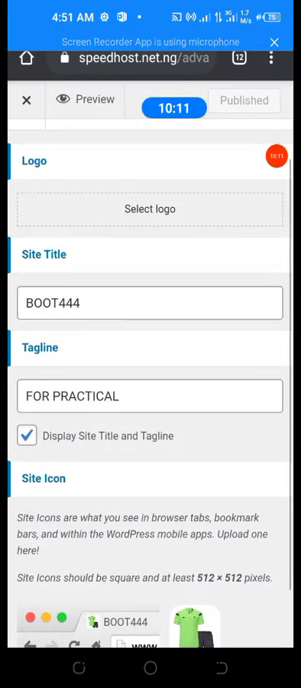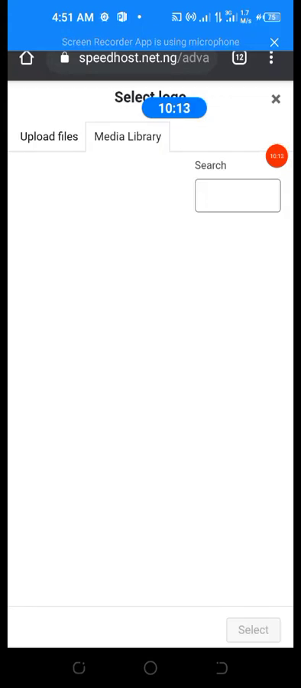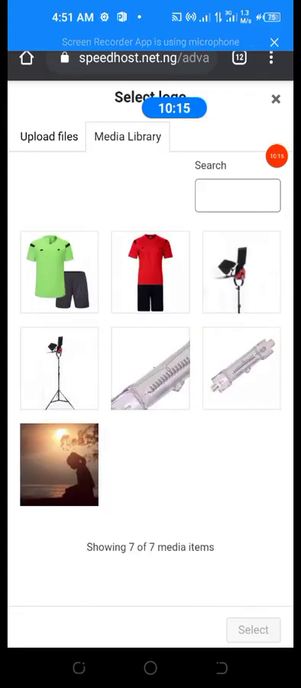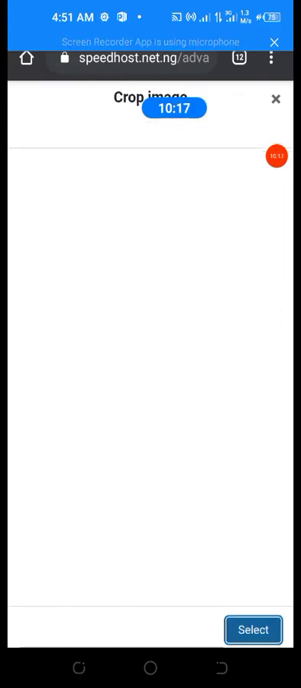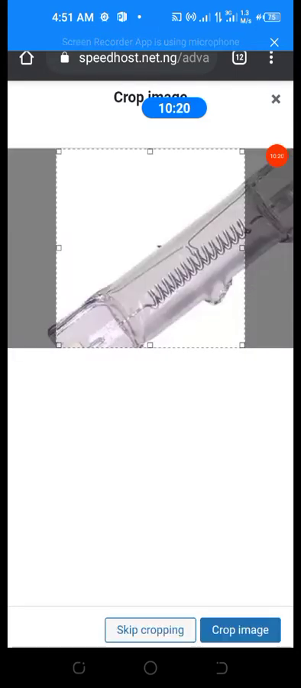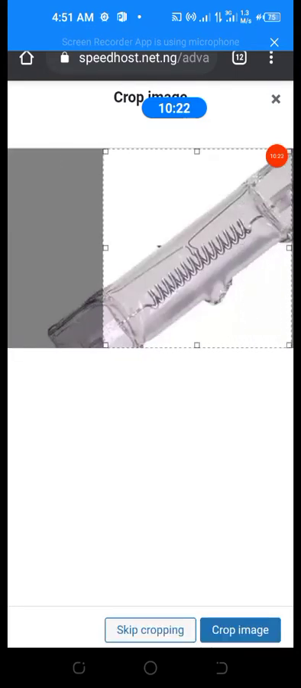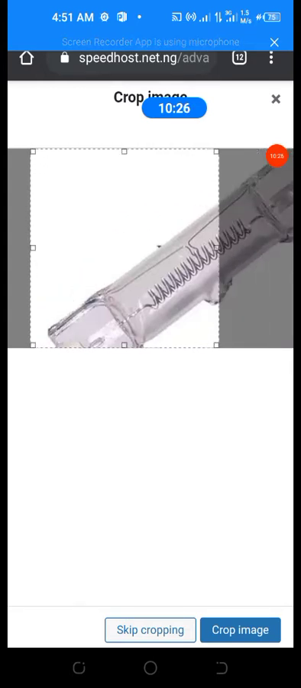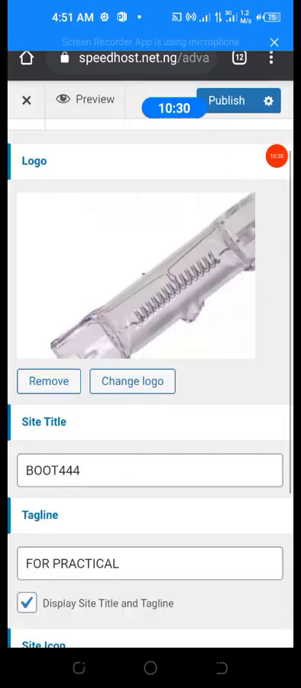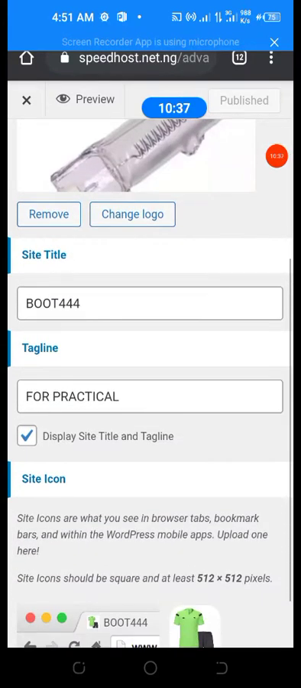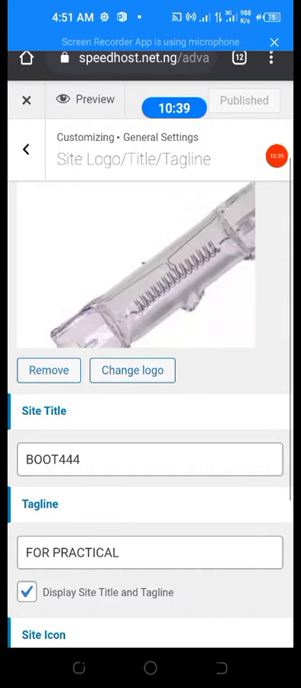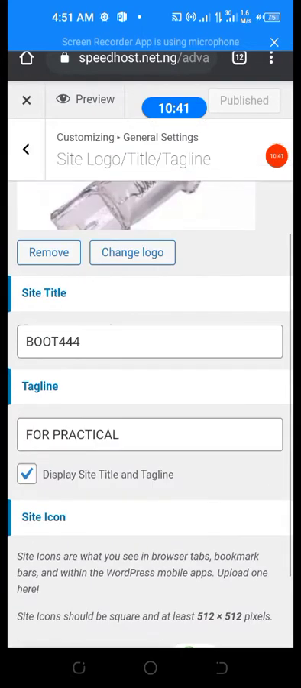So how to have your logo also, you click on this place, then you click on what you want to use as logo, you select it. So sometimes you need to skip cropping, and if you want to crop, you crop it, but most of the time you skip cropping. Once you have designed your logo very well, skip cropping, then publish. So after you have published this, now if you go to your website, this image will display as your site logo. Don't worry, we are still going to design a lot of things.